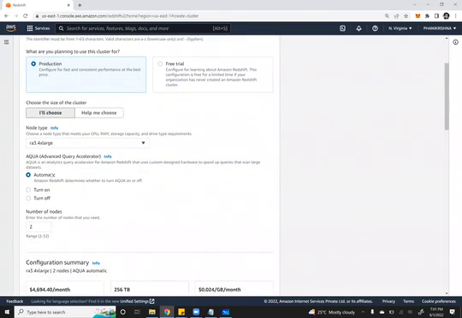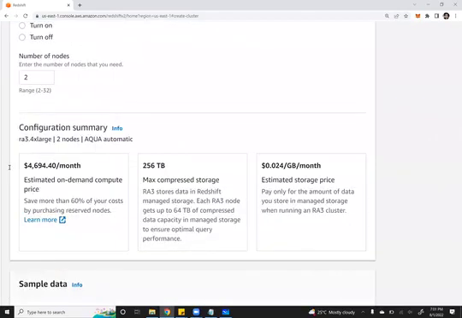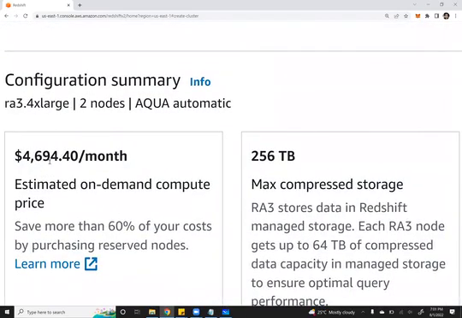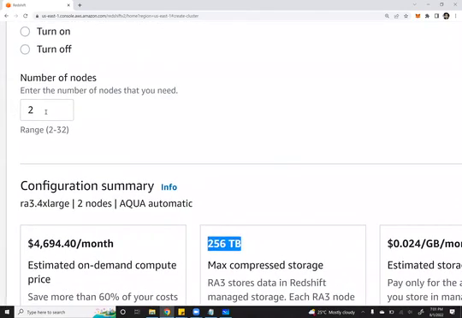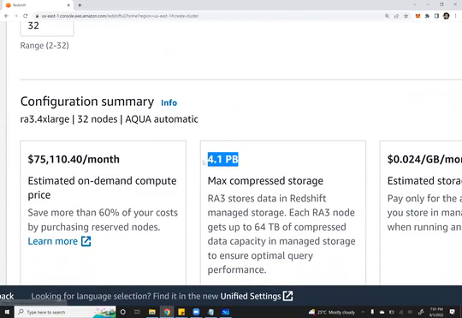And here you can see for 2 nodes, I will be charged $4,694 per month for 256 terabytes of storage. What if I go with the maximum, 32 nodes? It will support 4.1 petabytes of storage, and the cost will be $75,000 per month.